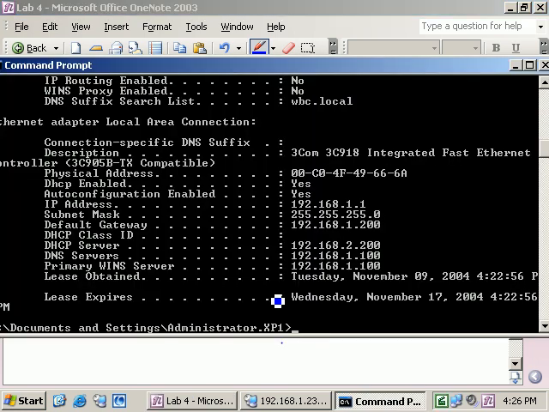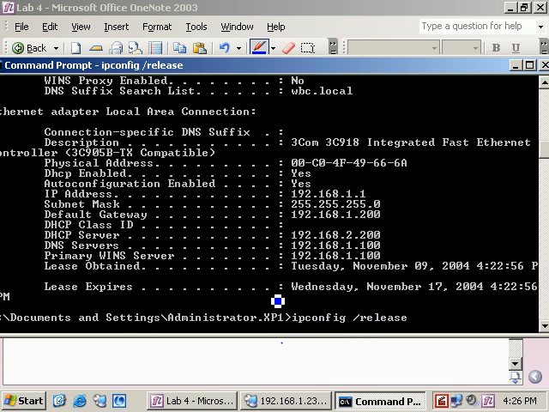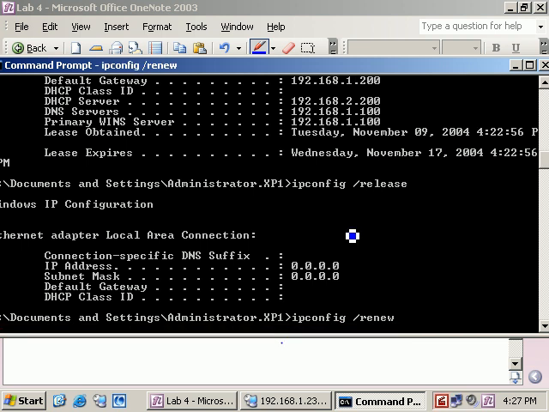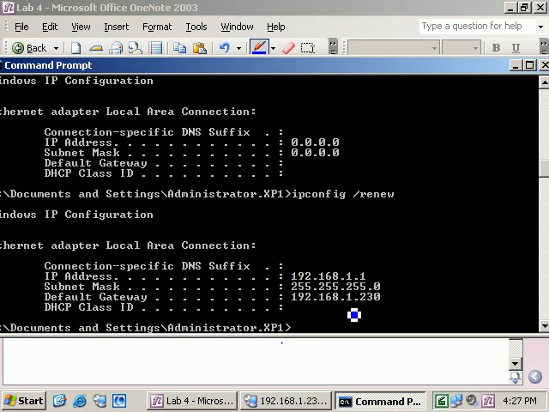So if we come back over here to the command prompt, we're going to release. Once this is released, we're just going to renew this once again. So I hit my up arrow, type in renew. Now we're broadcasting back over the network. We're hitting that DHCP relay agent once again, seeing if it's going to help us out. And now you can see the default gateway has changed to 1.230.